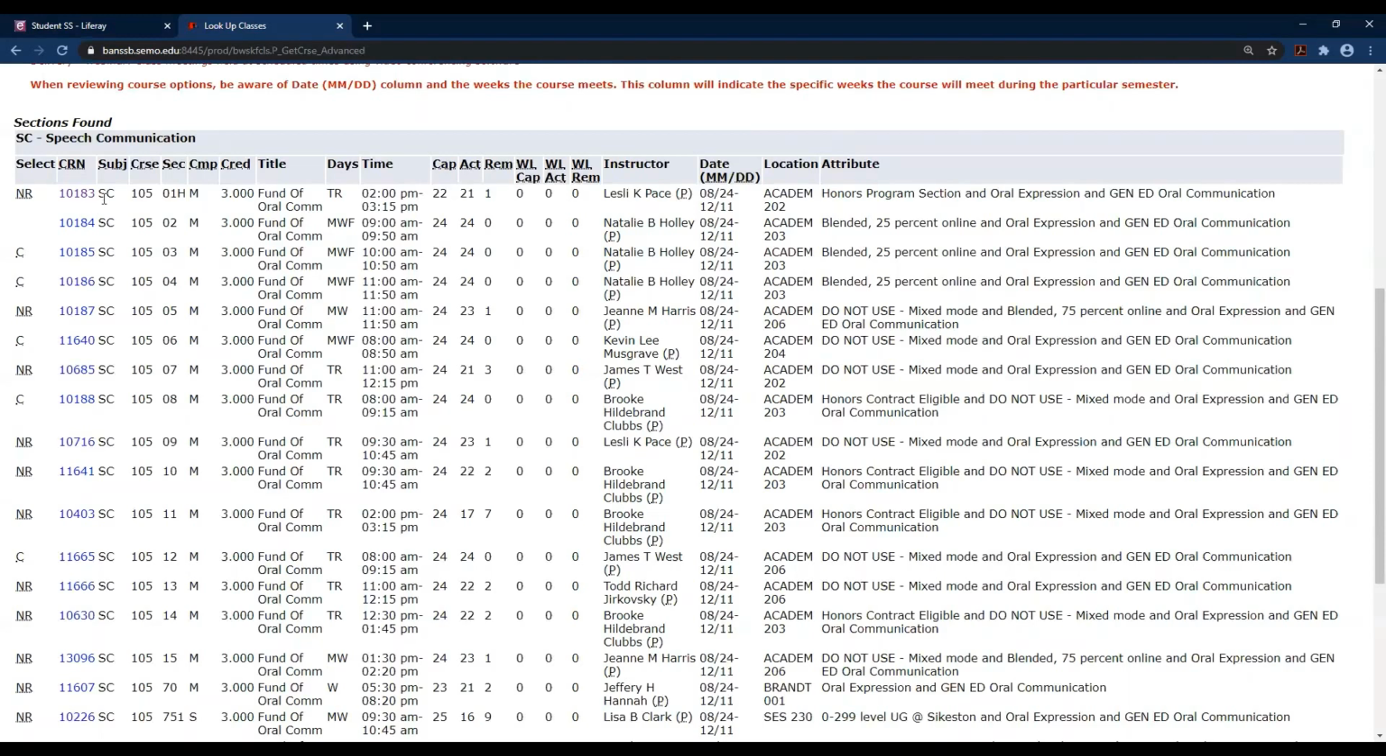So we're looking at SC 105. The first one on the top has an H on it because it's actually an honors course. You've got the title of the course. Now, something to keep in mind when you're looking at the days, MWF is fairly self-explanatory. That's a Monday, Wednesday, Friday course. If you have a course that says T and R, that means it's a Tuesday and Thursday course. So anything that says R is going to be on Thursdays.